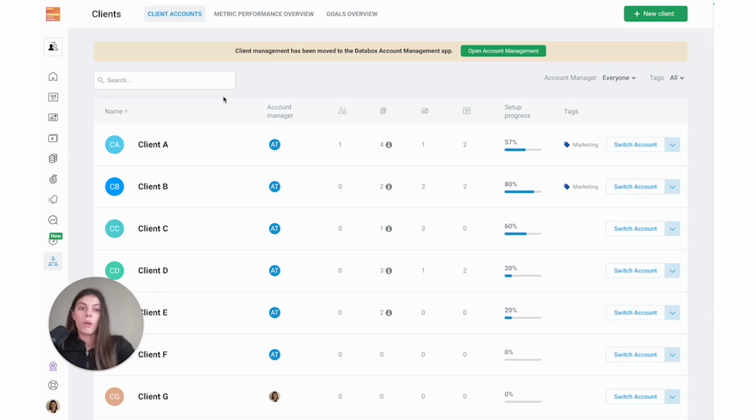You can then also make use of the filters here at the top to filter the client accounts. You can filter client accounts by managers or by tags. For example, you can use tags to distinguish between clients who have specific services. So for clients who have only purchased your SEO service or only purchased your paid campaign services, to help make it easier for you to filter through and find those appropriate clients in your list.